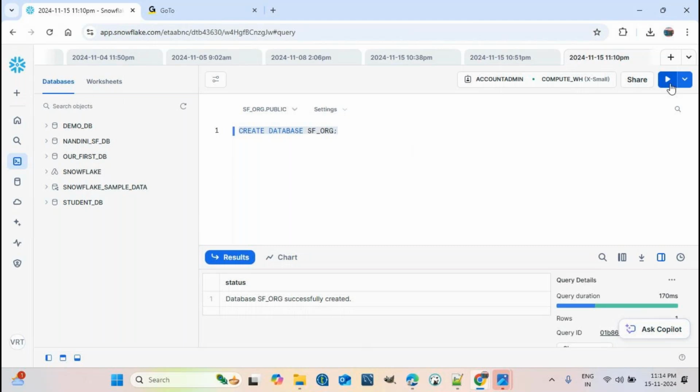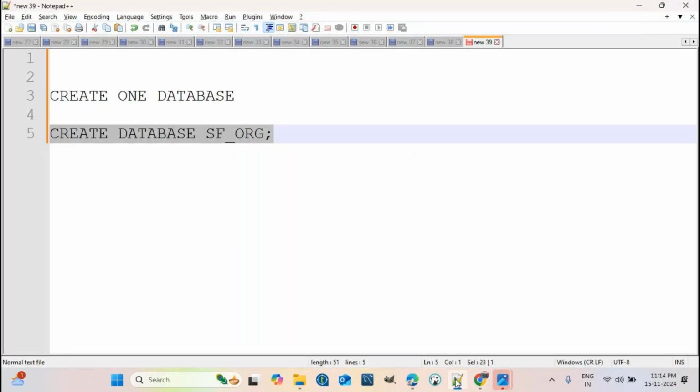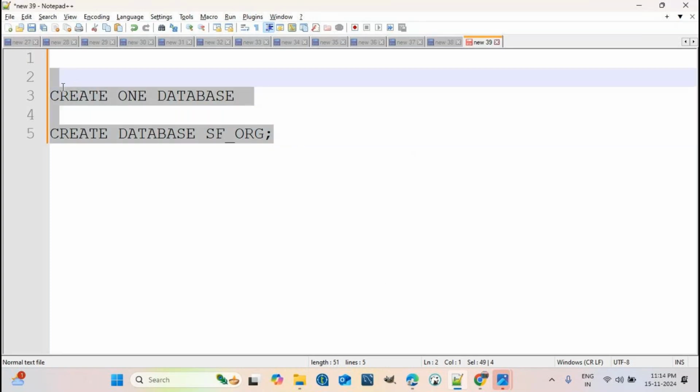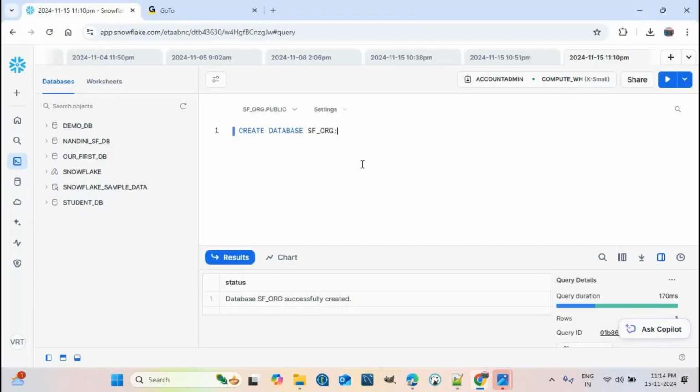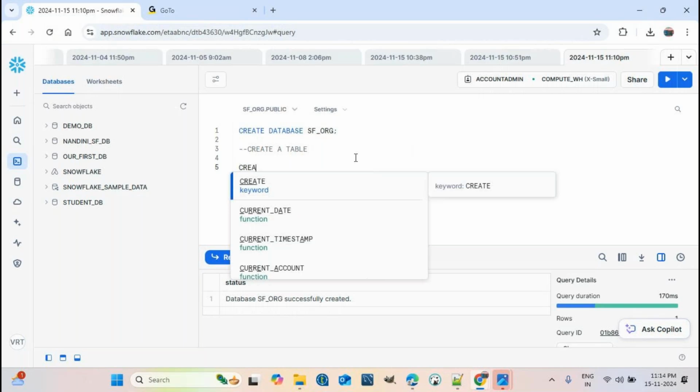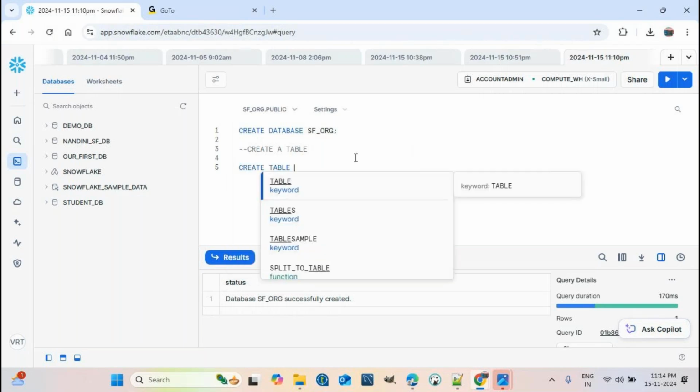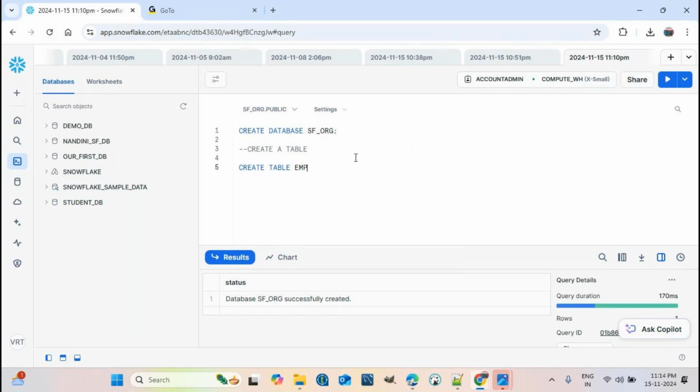How to create the employee table? So the first step is I want to create a database. The database I have created. Now the next statement, I want to create a table. How to create a table? Suppose I want to create an employee table. So create table and the table name. I want to create the employee table.